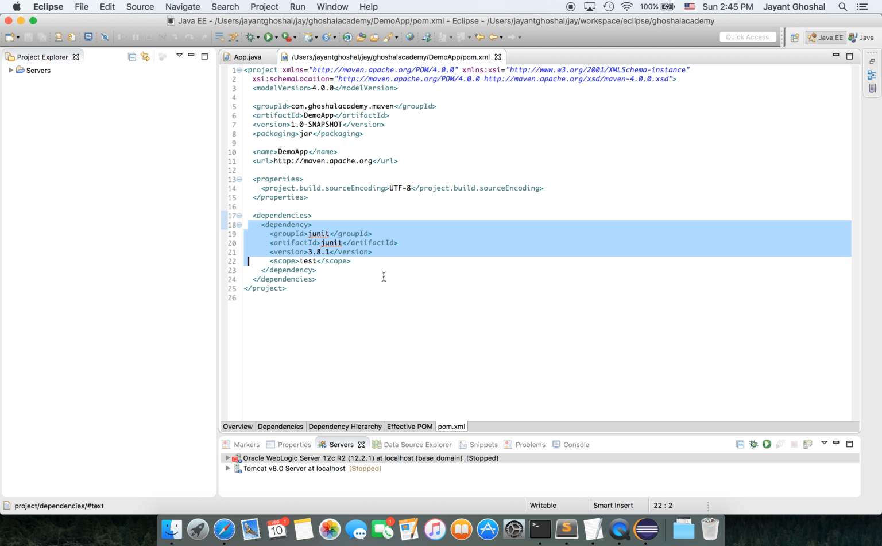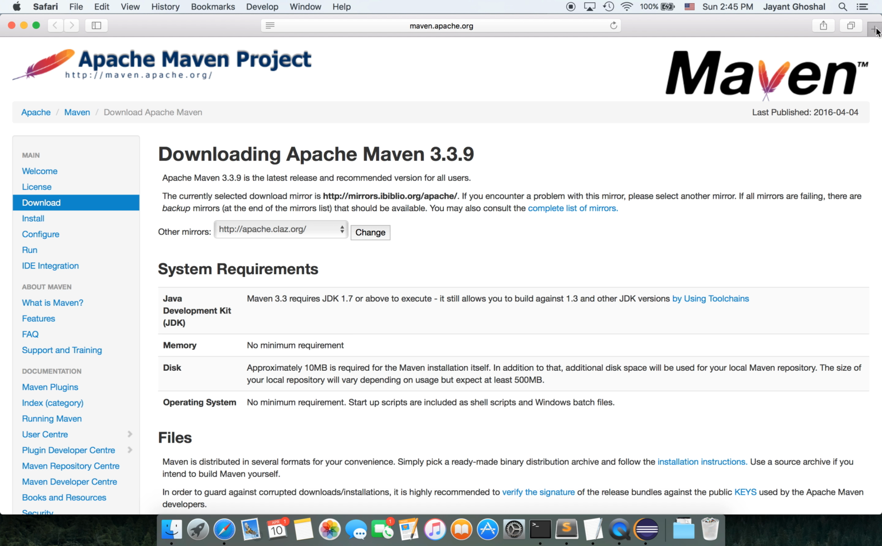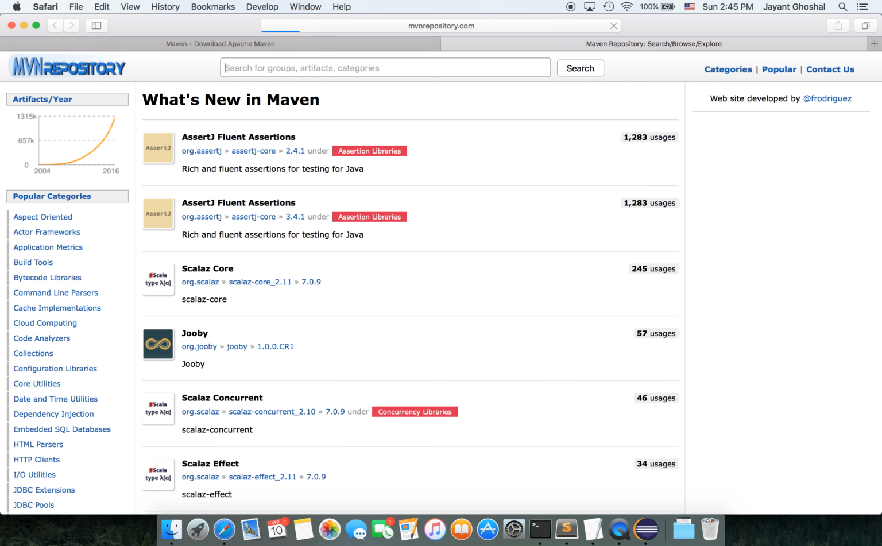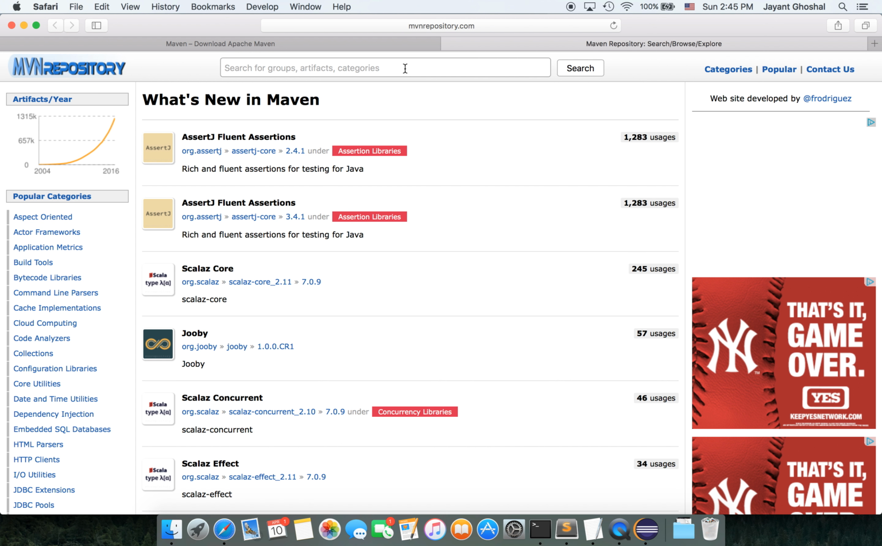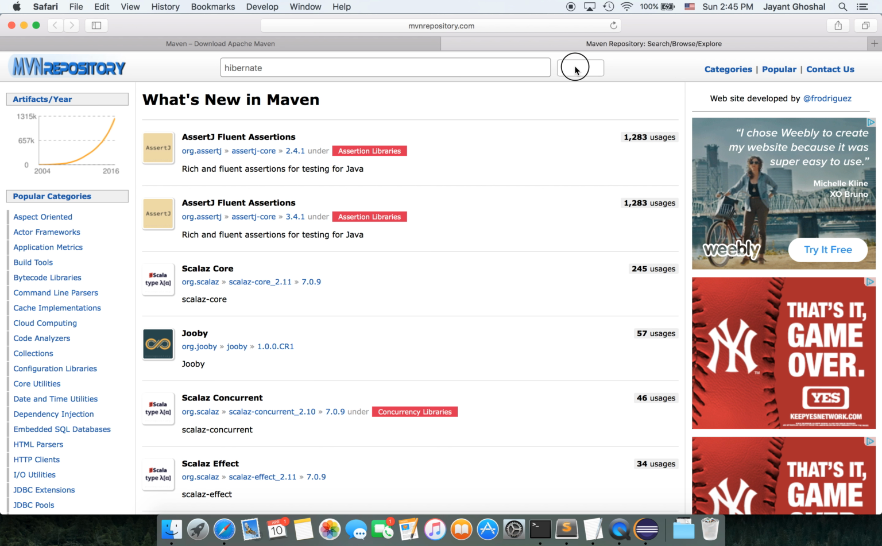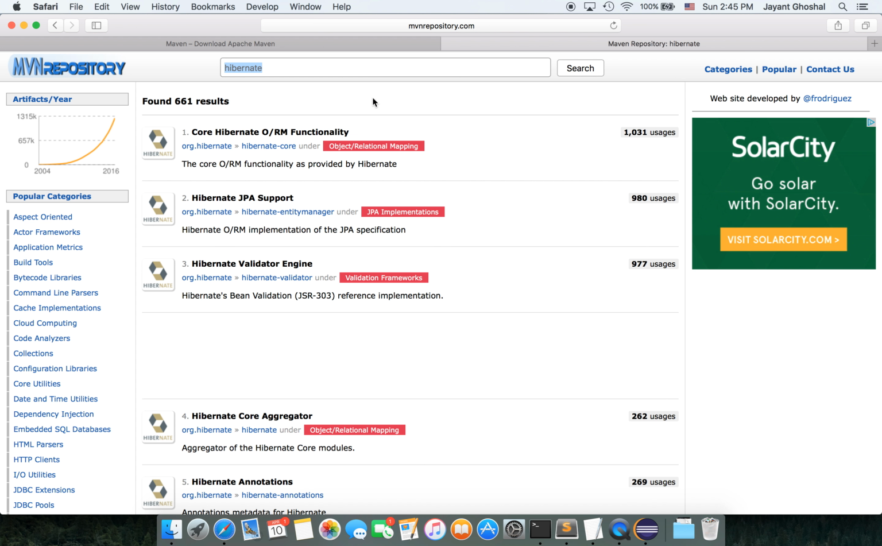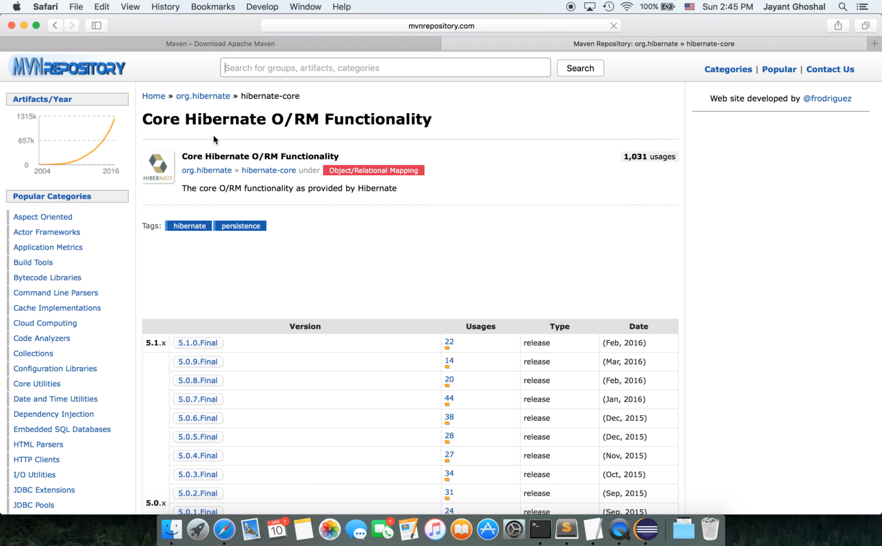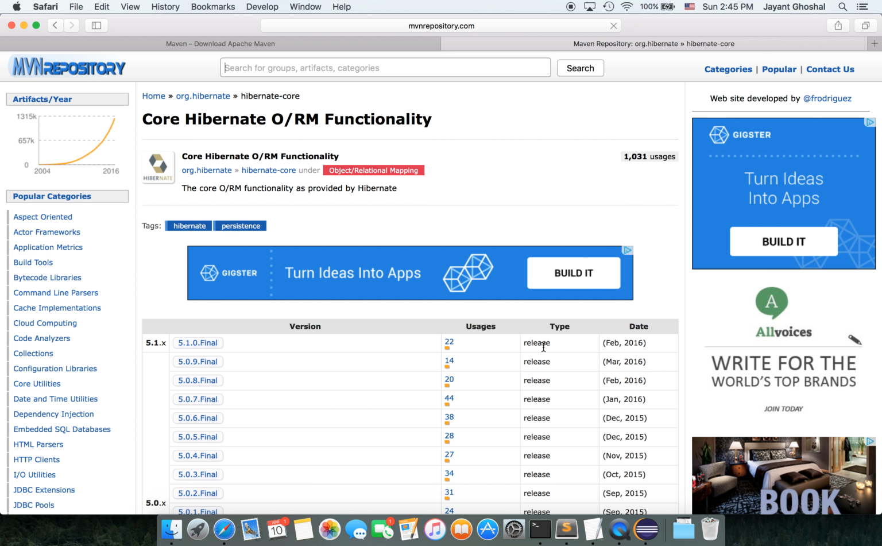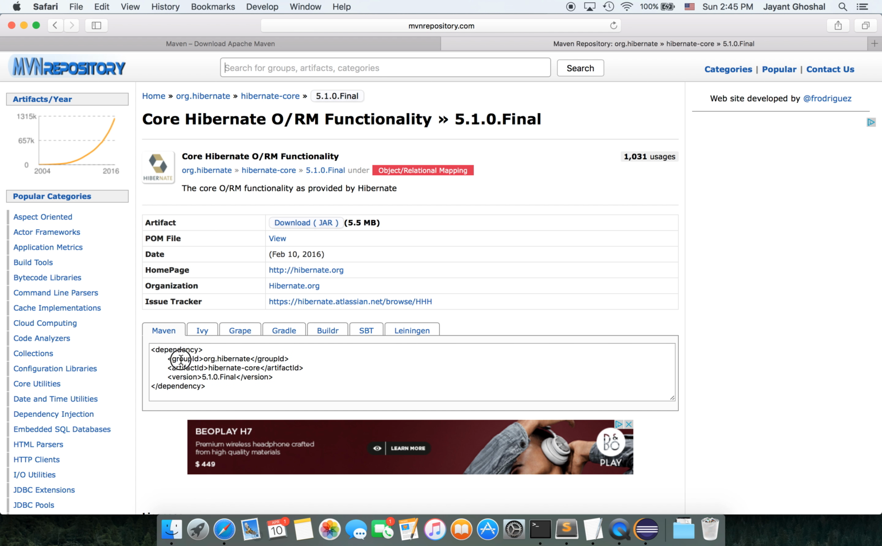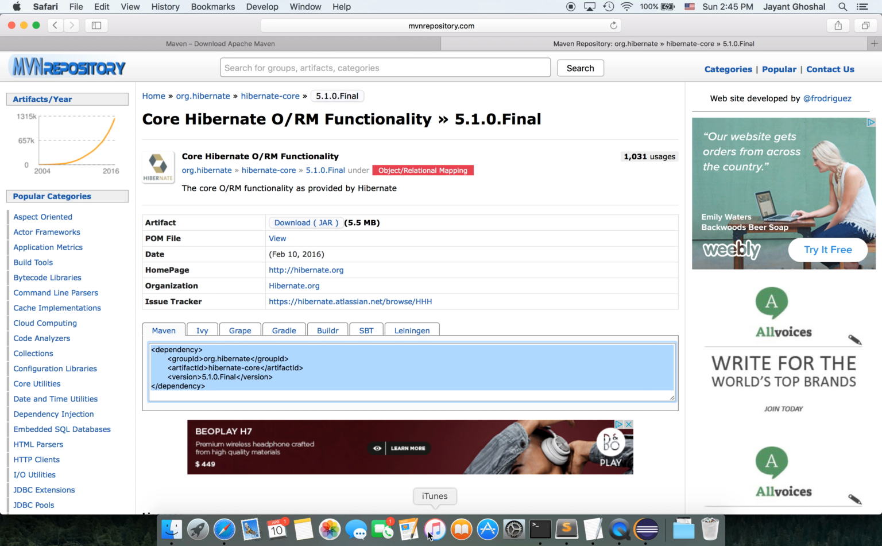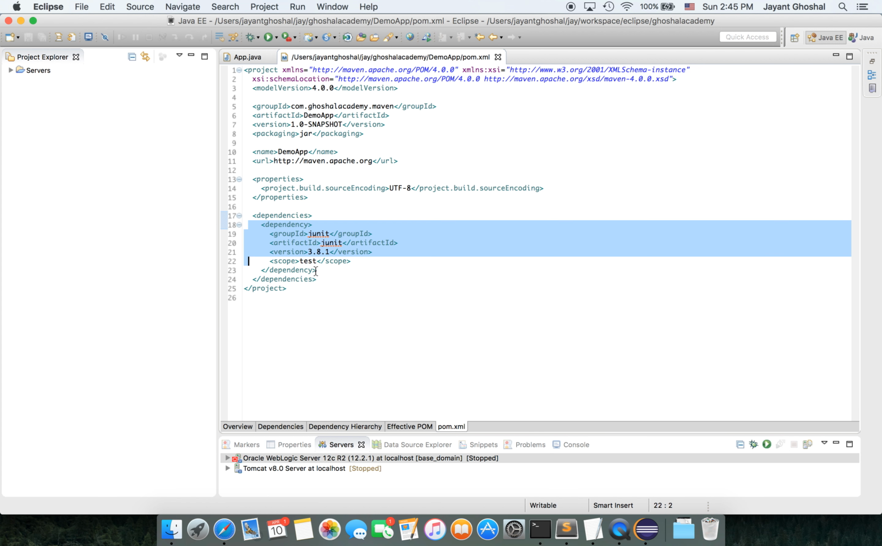So the question is, how do I find out what are these values for Hibernate? So there are a couple of sites where you can get this information, and one popular one is MVN repository. Once here, you can search for Hibernate or other jars you're looking for, or other things you want to import. You can come look here. I'm going to click that, then I'm going to take the latest release, and there it is. Okay, highlight it, copy it, bring it over here.